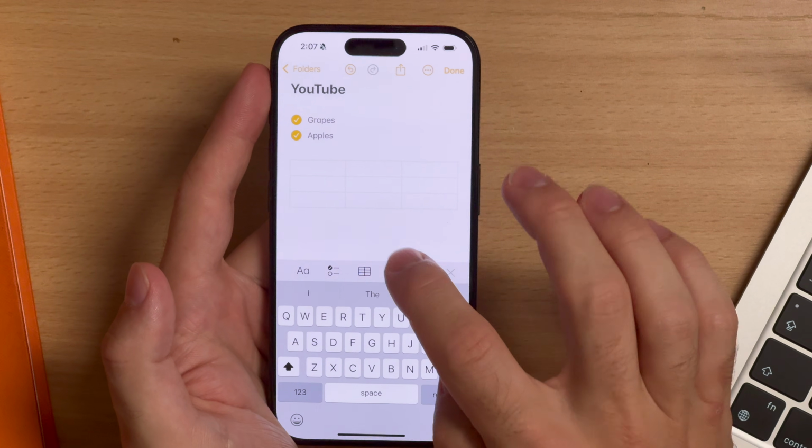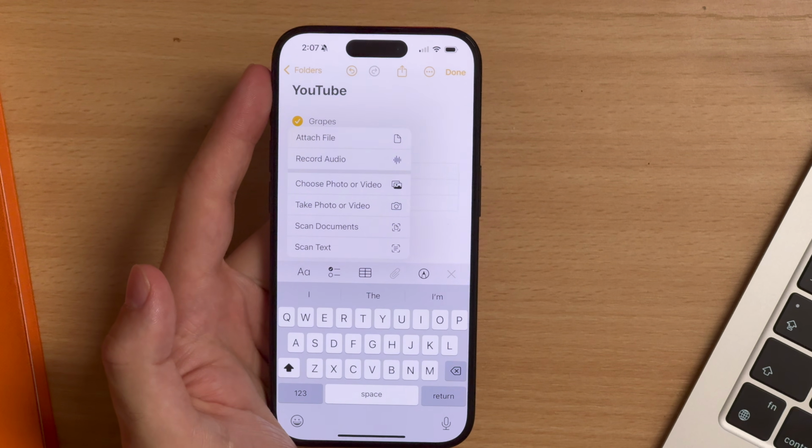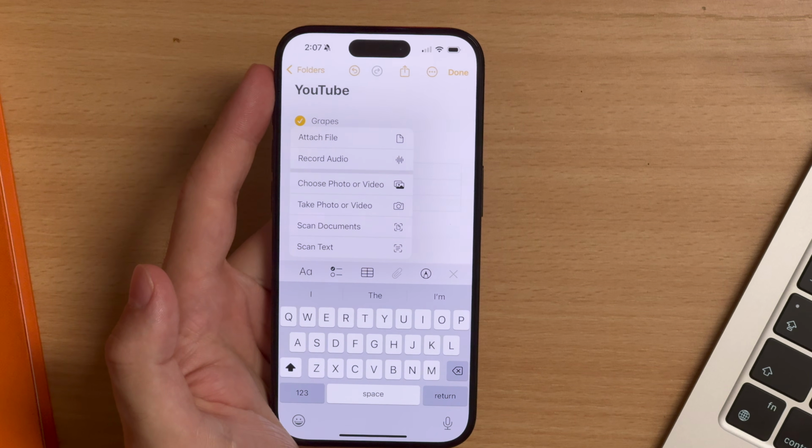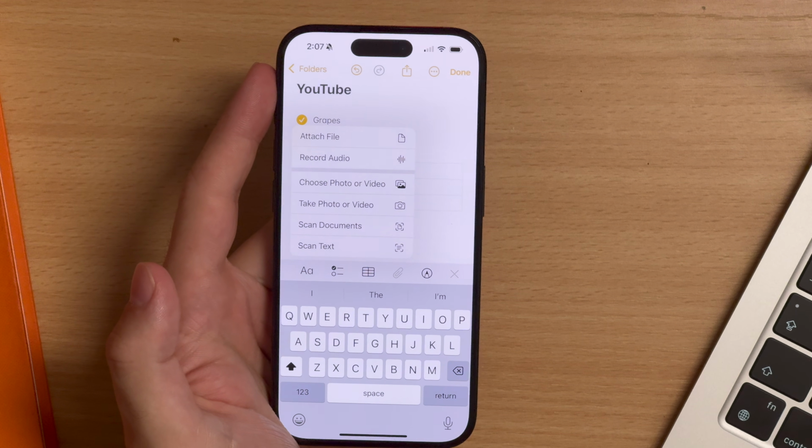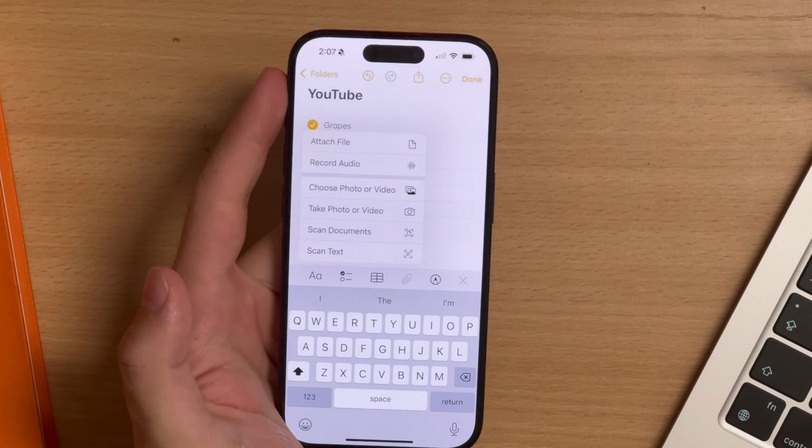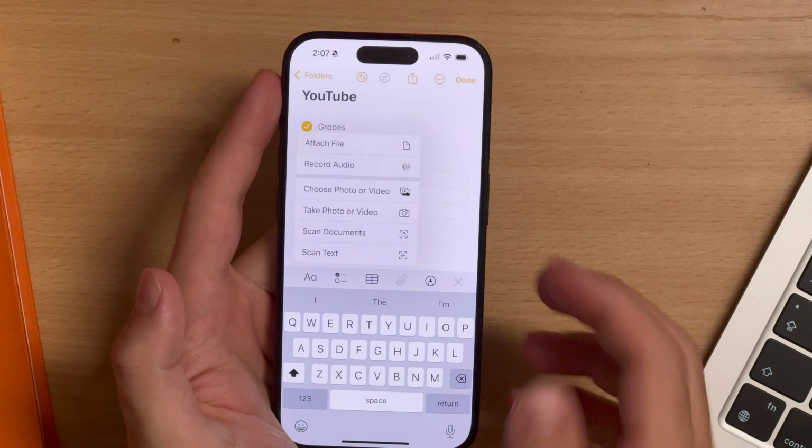Now the next part is one of my favorites. This is adding attachments. So as you can see, we can just add files, we can add audio clips, or we can choose to scan documents or scan text. Now, this is what gets really cool. So what I'm going to do is take this book that I have here and open up on a random page.